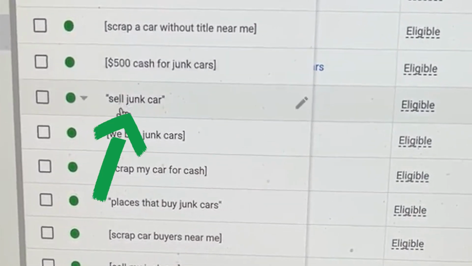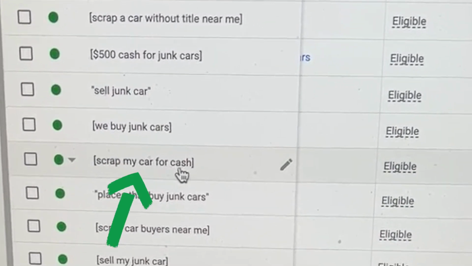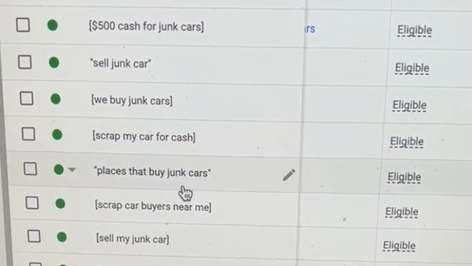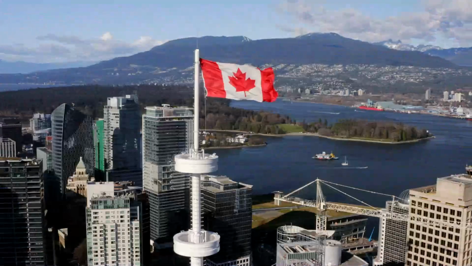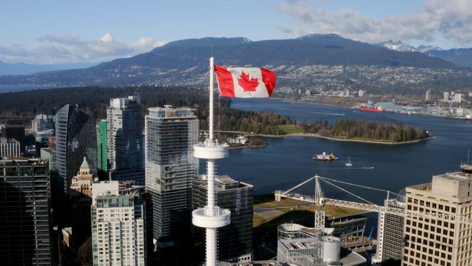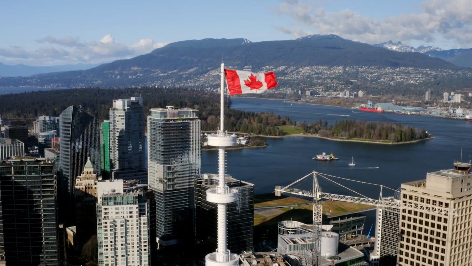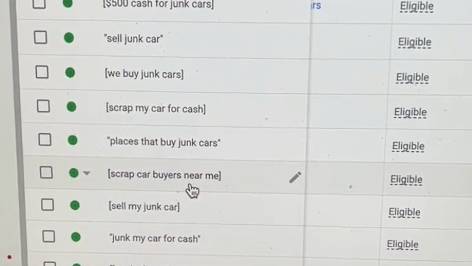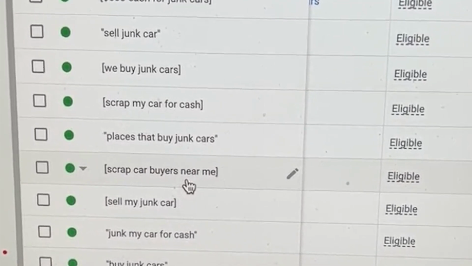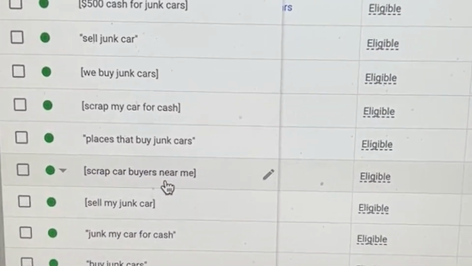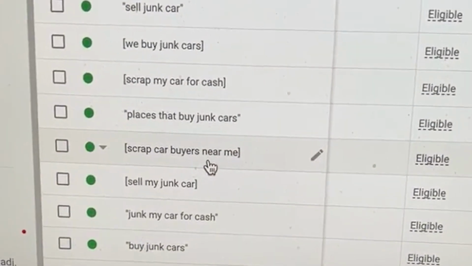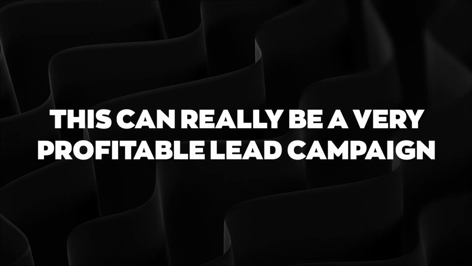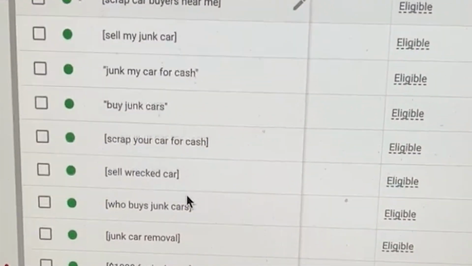$500 cash for cars, sell junk car, we buy junk cars, scrap my car for cash. I mean, these are the highest intent type keywords. It really doesn't matter what market you're in, as long as you're in the United States. We found that in Canada this is a really tough niche. The costs are just way higher per lead, but you should be getting leads for under $30 in America. Depending on the market, like this one, this guy's under $20 leads. So if you can get volume of leads at a cheap cost, this can really be a very profitable lead campaign for anyone in the scrap car business.